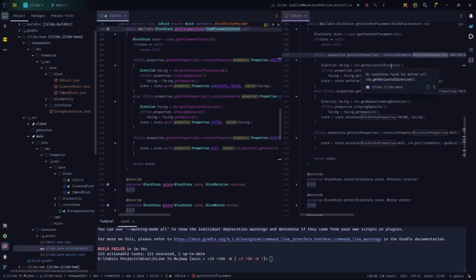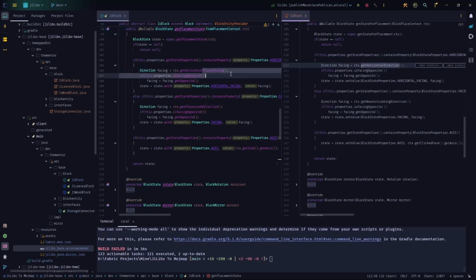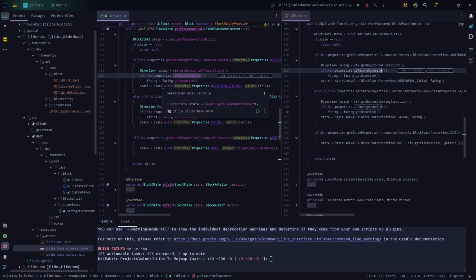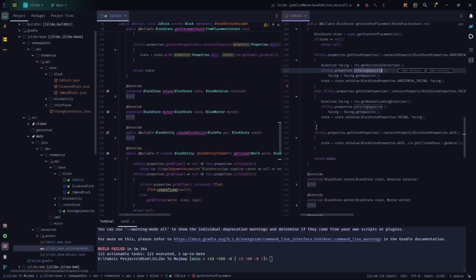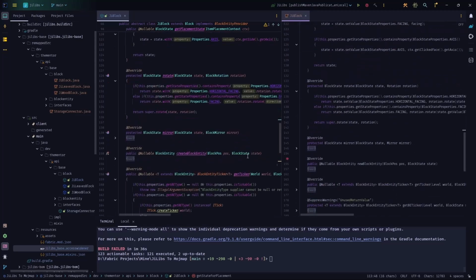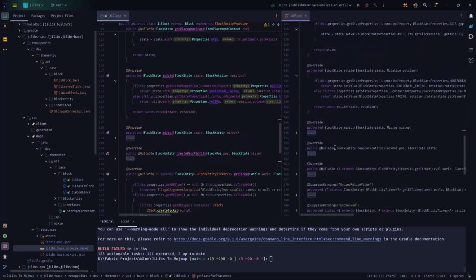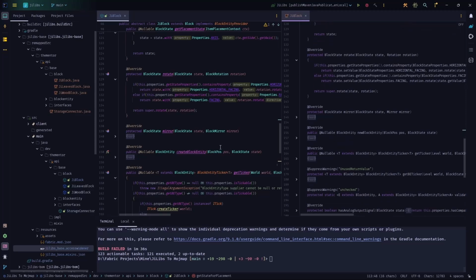Get horizontal direction instead of player fixed facing. That's okay. These namings are not as bad as you think. However, we will have times that we will pull our hair. So state.with becomes a state.setValue, okay? Properties horizontal facing, BlockStateProperties horizontal facing. That's okay. And then let's move forward. Let's see if this.properties getStateProperties, containsProperty, blah, blah, blah, blah.